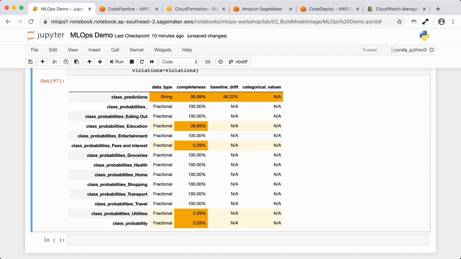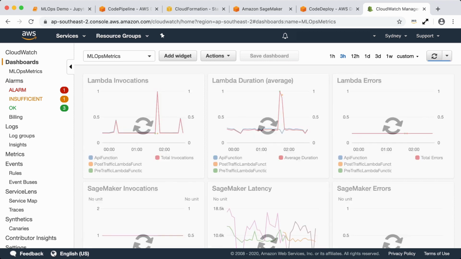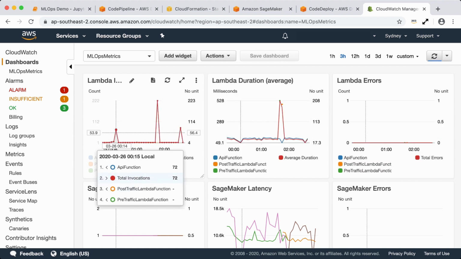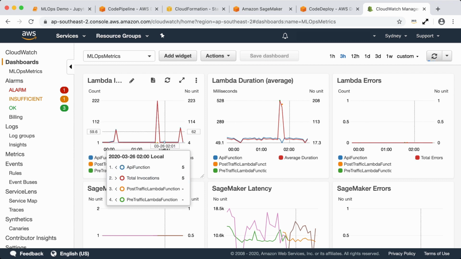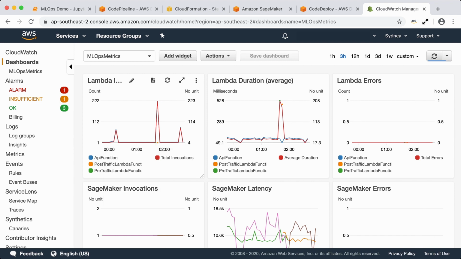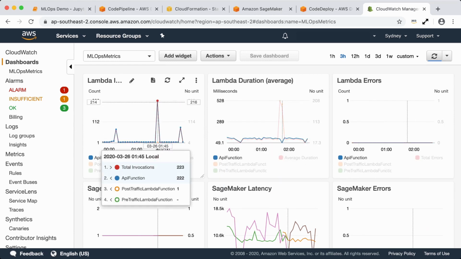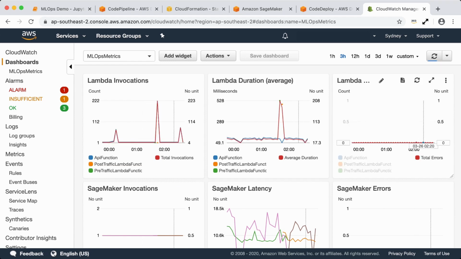Now, if we go and have a look at the CloudWatch metrics around this, let's refresh that screen. What we'll see here is initially on the top, some Lambda invocation metrics. So here is essentially the count for those total invocations, API functions, as well as the pre and post traffic, and the latency for those events. You'll see there's a bit of a spike in latency here around 500 milliseconds when we initially deployed and tested that endpoint. But we're not seeing any errors.